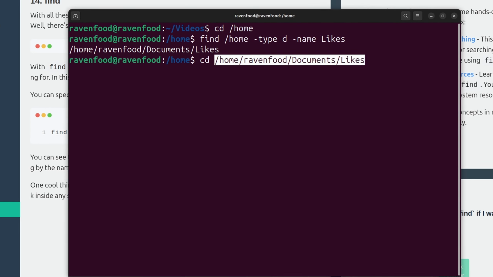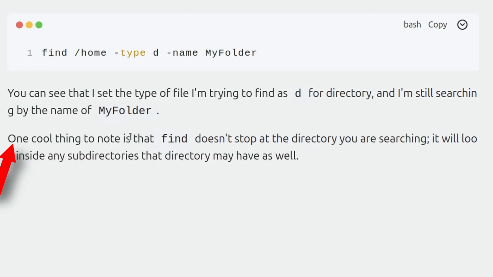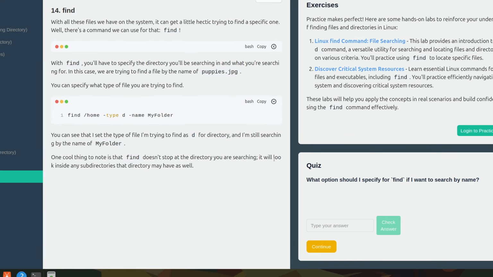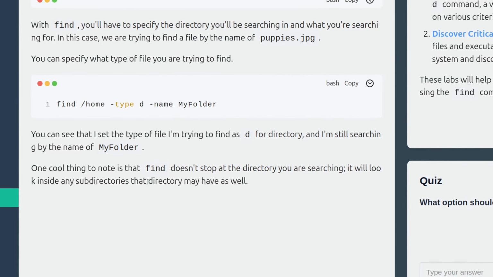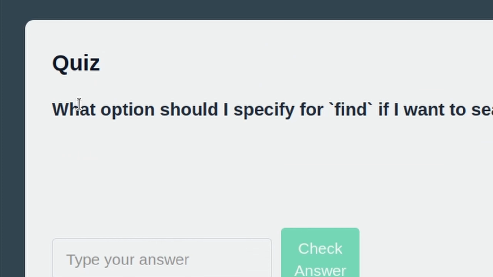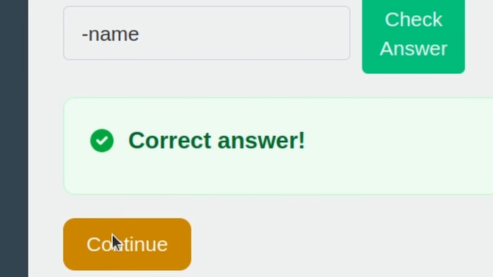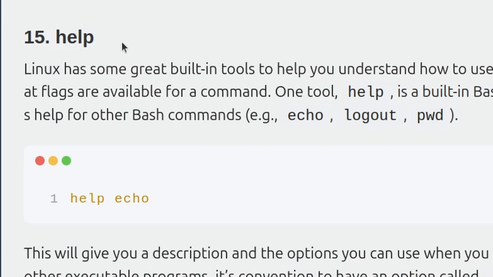Change directory, go inside the likes folder, pwd, and we are inside. One cool thing to note is that find doesn't stop at the directory you are searching. It will look inside any subdirectories that directory may have as well. We already saw that. Quiz: what option should I specify for find if I want to search by name? Going to just do -name. Correct answer, continue.